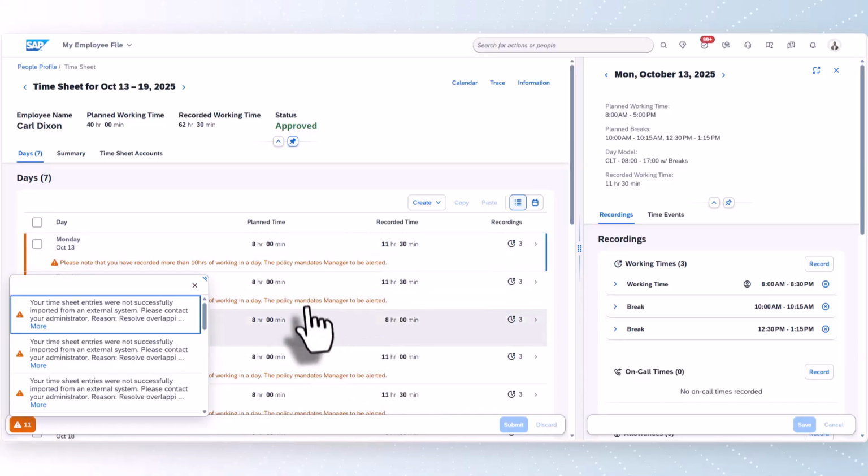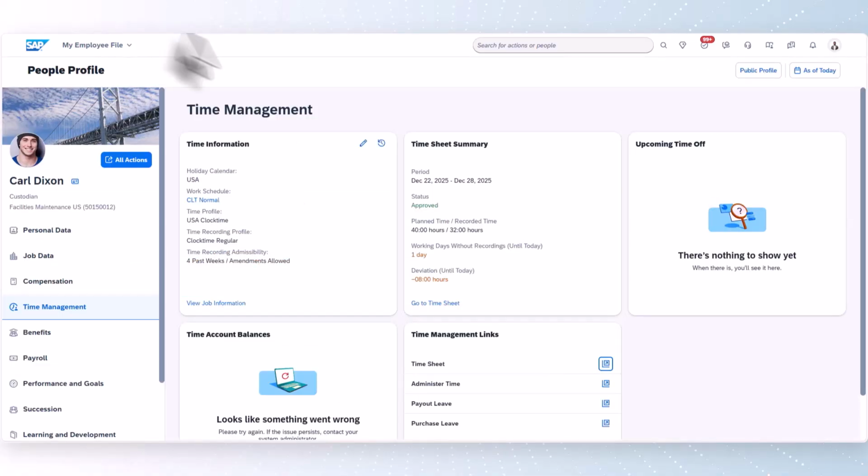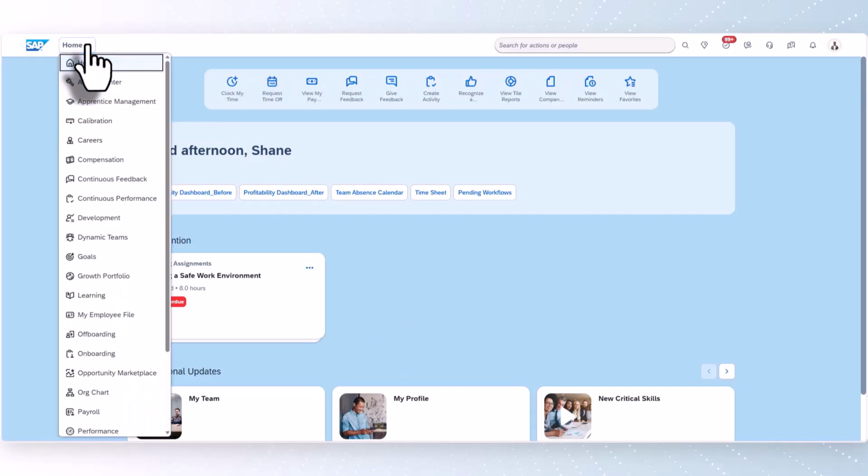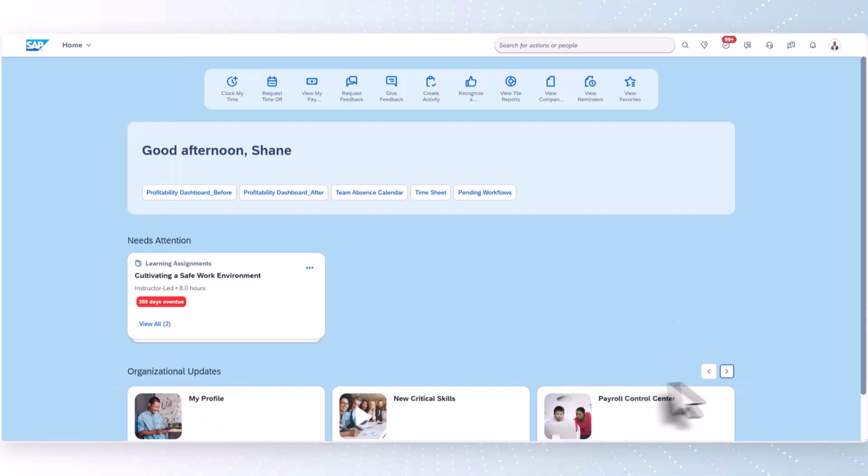So let's see how this overtime will be visible to a payroll manager when he really runs the payroll for the employee. An employee has entered all this overtime data. And that gives us the opportunity to go and have a look at the Payroll Control Center. Payroll Control Center can be accessed in two ways. One, either through the main menu, where we can click on the payroll as the payroll manager, or we can go to this home tile, which is Payroll Control Center.